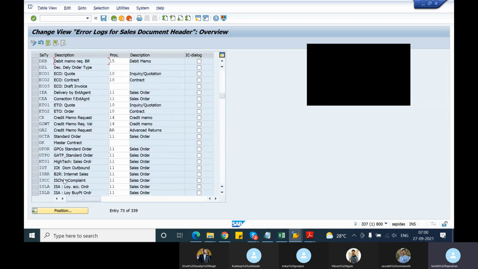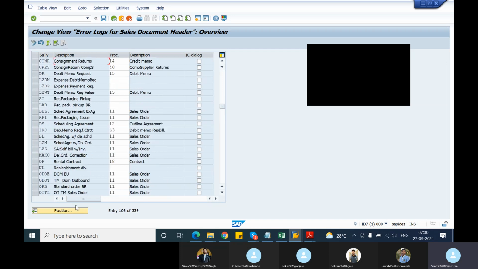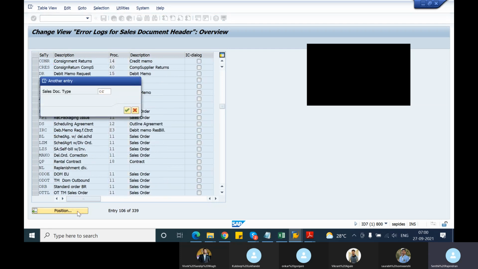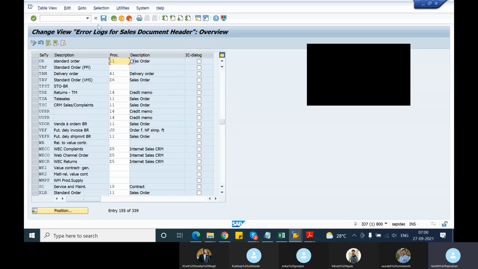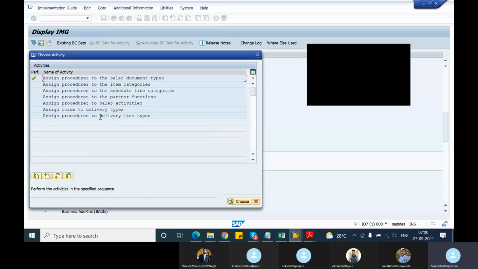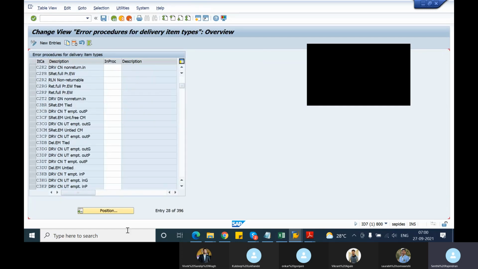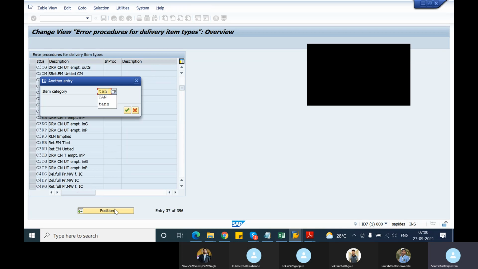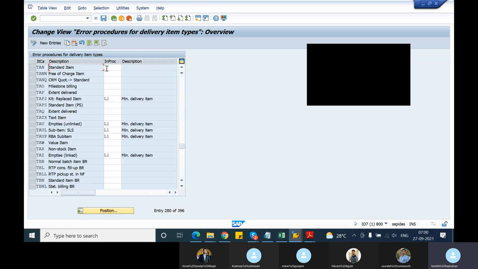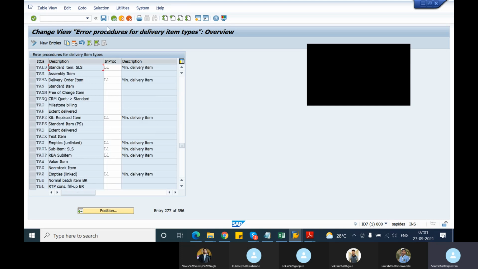the incompletion procedure 11 has been assigned to our sales document type OR. So if you go to OR, it shows that 11 is assigned. Similarly, you can select for item types also, delivery item categories. Like how we have item categories for sales order, you will have item categories for delivery documents also. For these delivery item categories, for example, let us go to the standard delivery item category TAN. Here also you don't have any incompleteness procedure assigned. Had there been an incompleteness procedure, then it would have been assigned here.